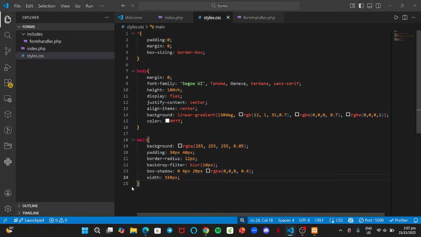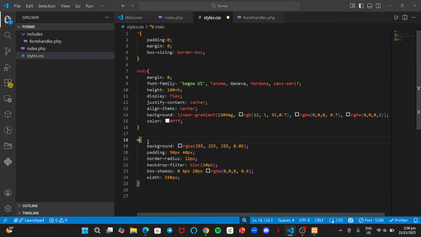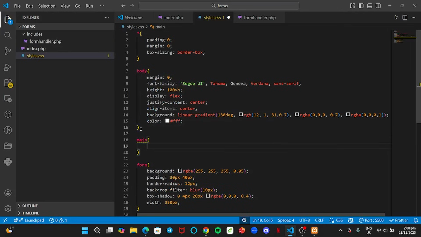So let's move on to the form itself. But let's first start with the form, then we'll move on to the label. All right, so I made a mistake. I didn't specify it for the form. So let me just replace this with form, and then replace them. Let me create it for a main. Let me give it a width of 100%.